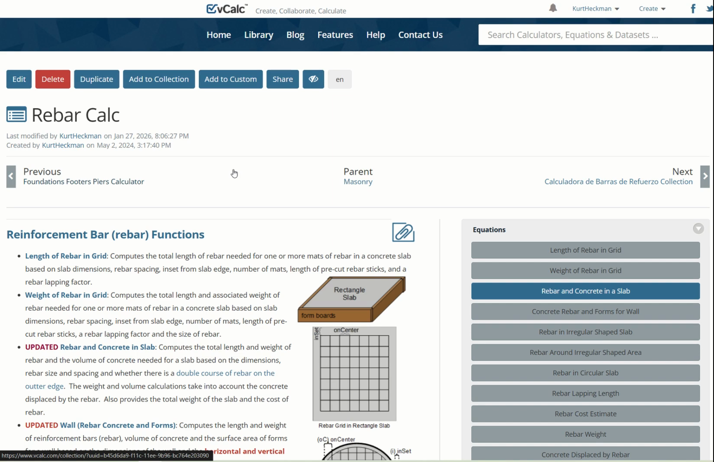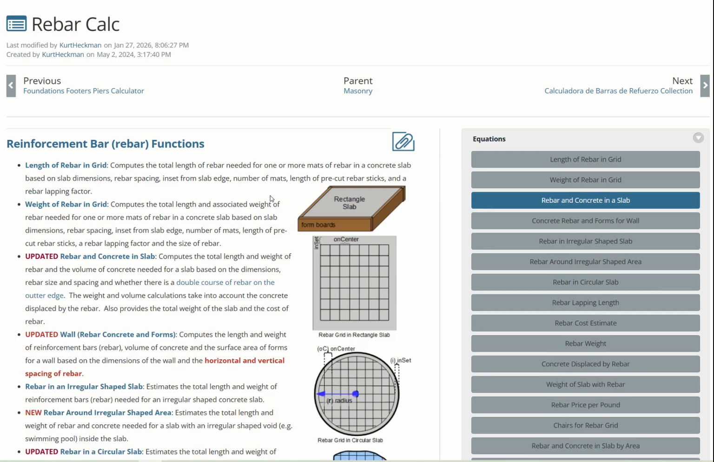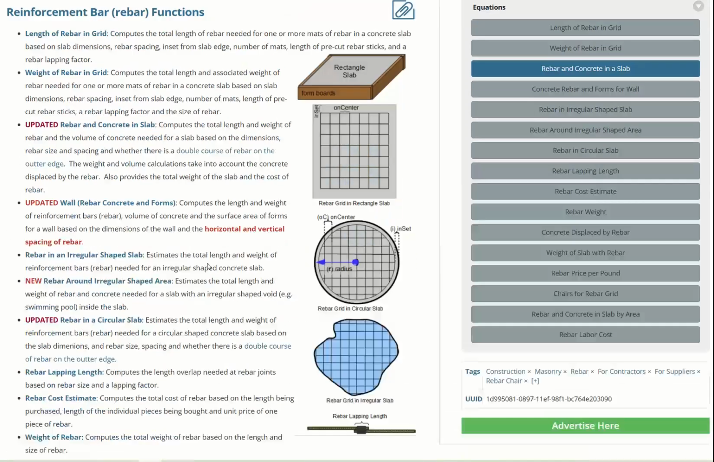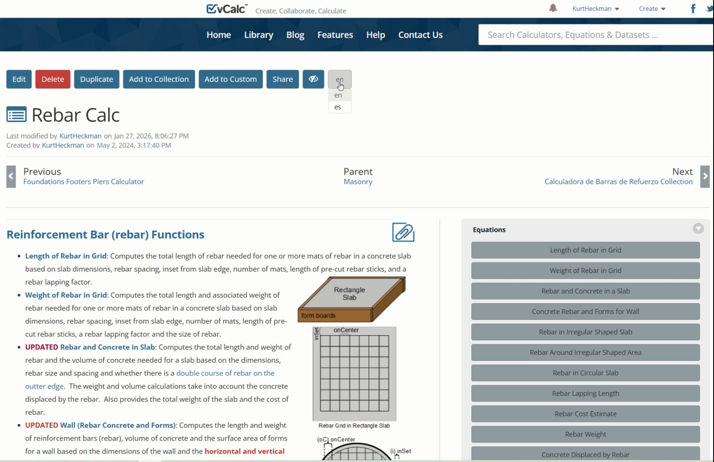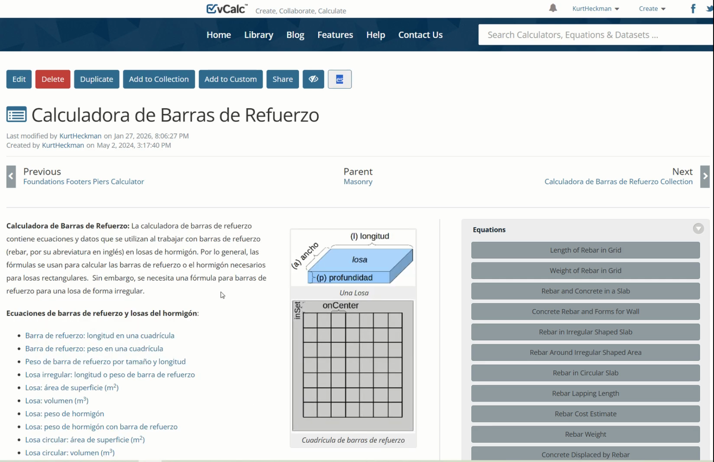This video is a short introduction to the Rebar calculator and its most recent updates. You can find it at vcalc.com. First, at the Rebar calculator, one thing you should note is that it's available in both English and in Spanish. You click the button here, click to Spanish, and it'll give you the same functionality in Spanish.